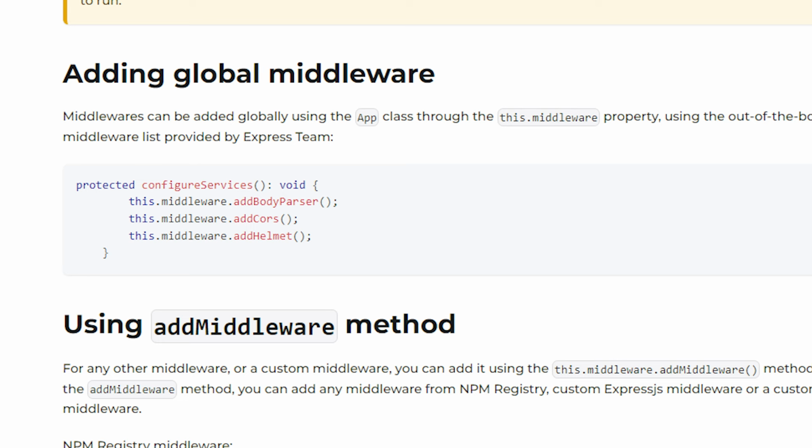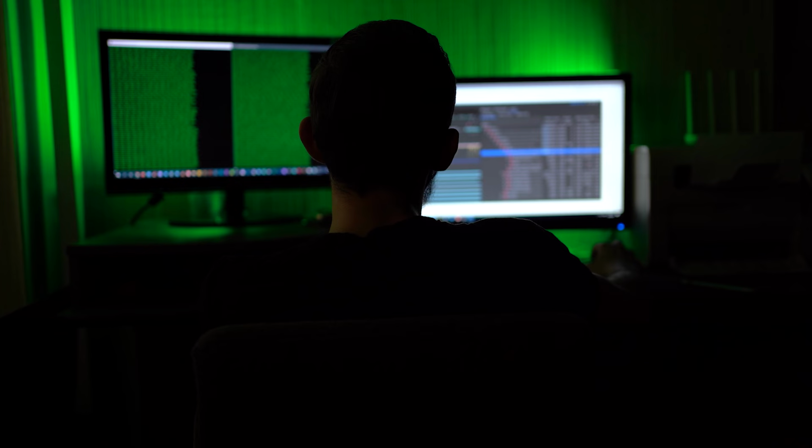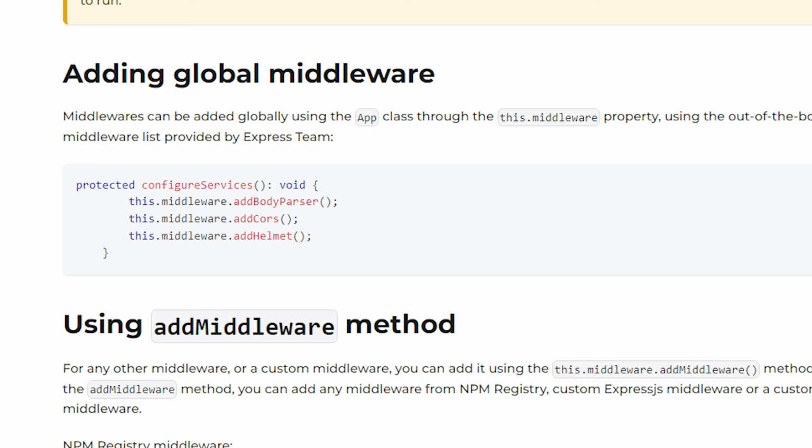You can add middleware globally or per route. Here's how you do it globally. To add middleware globally, you can use the app class and the this.middleware property. For example, you can configure it in the configure services method like this. Here, we've added the add body parser, add CORS, and add helmet middlewares globally. This means every request will go through these middlewares before reaching your route.